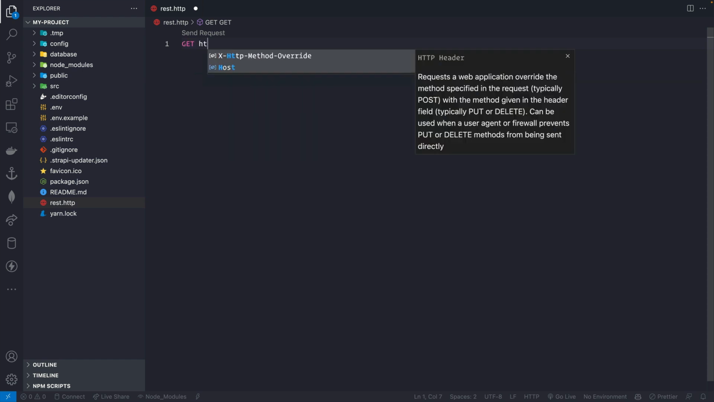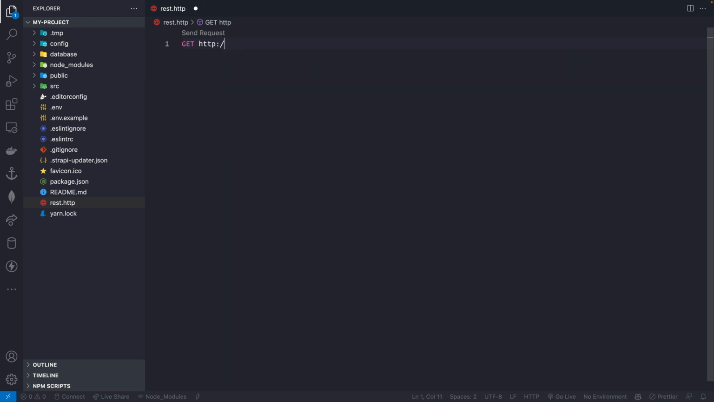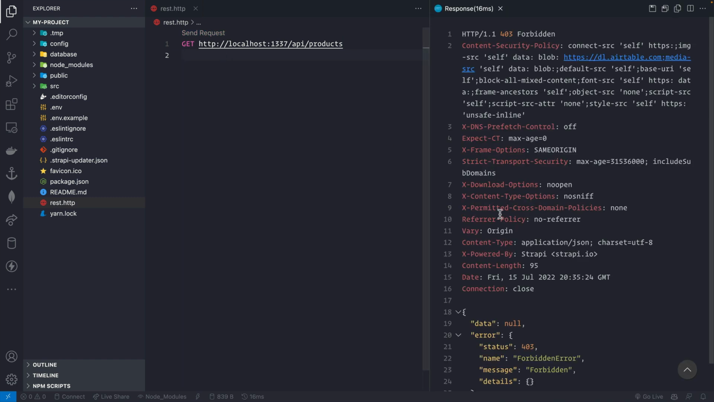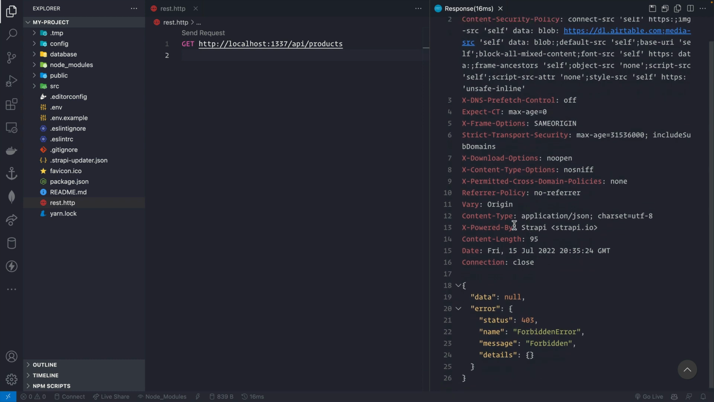So to make an API call to this endpoint called products, I'll simply write the type of request, GET, and then http, not https, localhost, /api/products like this. I will also let you know how I know that we need to call this endpoint. If I click on send request, we should be getting an error here. And we see that we have this error called forbidden error.